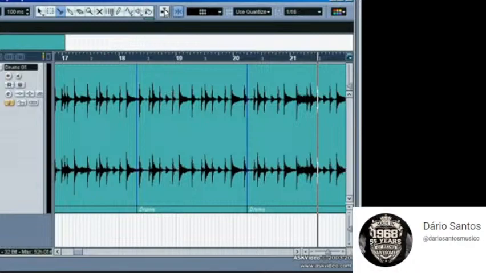Now as I was cutting, I had the snap turned on. You might find that you're not going to get the exact cut you want if this button is on. So let's turn it off. Now I can cut just about any place I like. Since I want to keep this middle section, let's erase the left and the right side of this audio event.